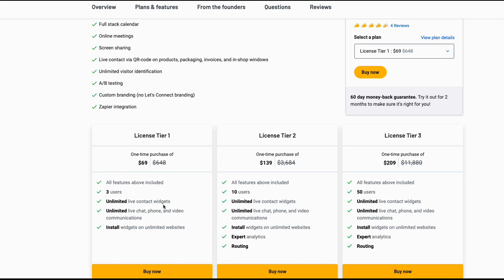Let me tell you the reason why. Unlimited live contact widgets. If you're running a couple of different businesses, you can put this widget across each one and brand each one its own color. If you have one company color that's green, one that's blue, one that's orange, one that's yellow, you can have all of your company widgets up with the different colors behind them.